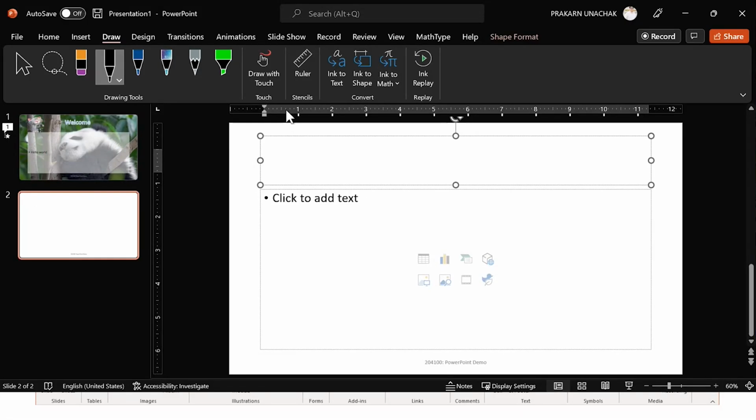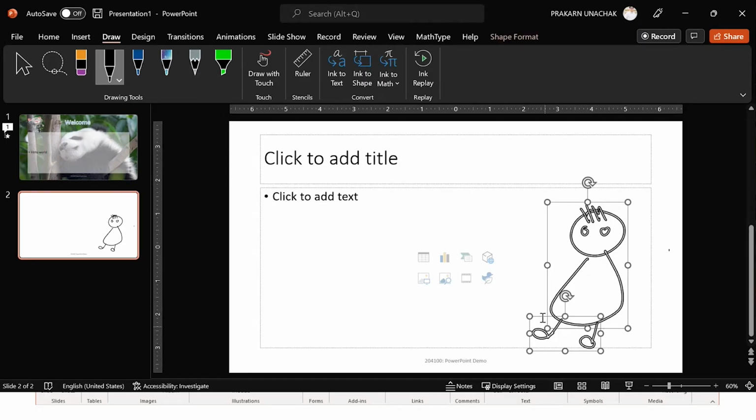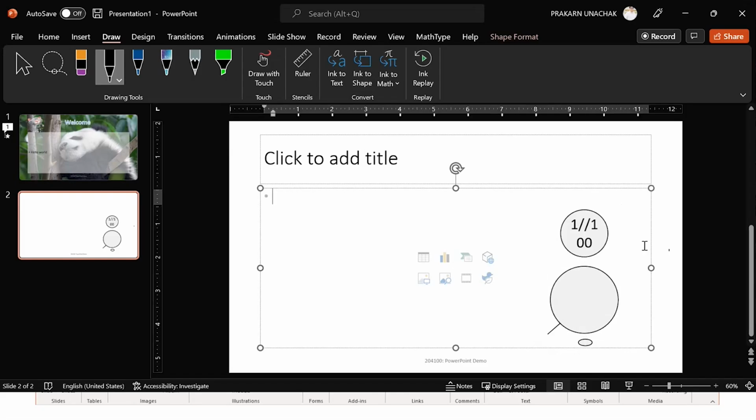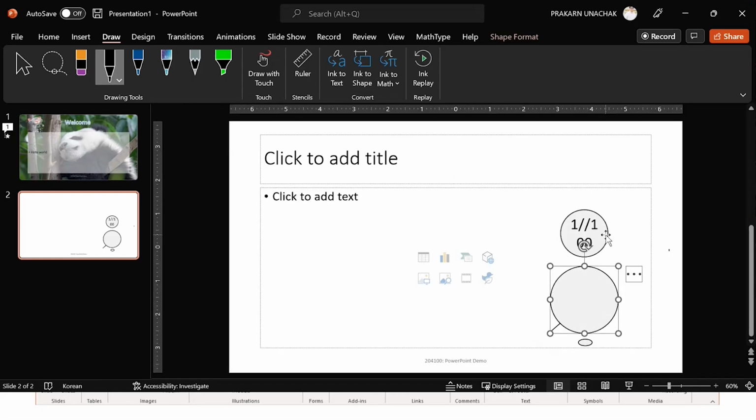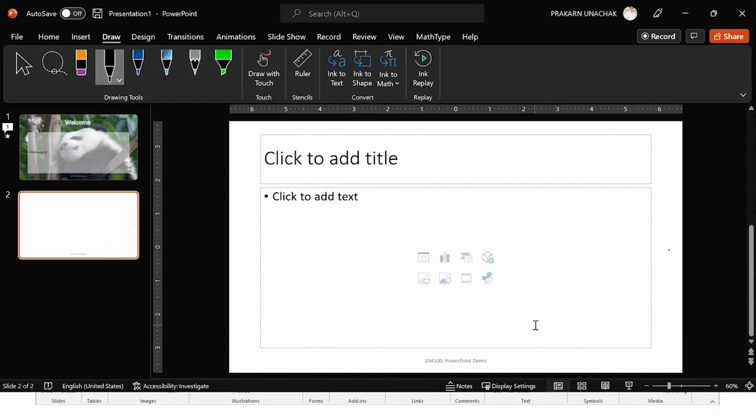You can change just an ink object to a shape. Sometimes it's not the right shape. All these are graphical objects that you can play with.